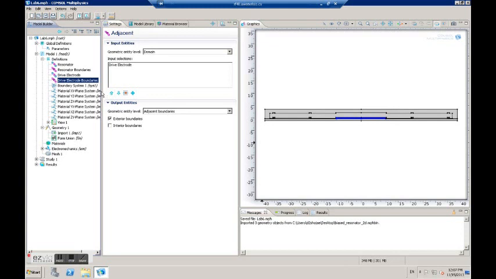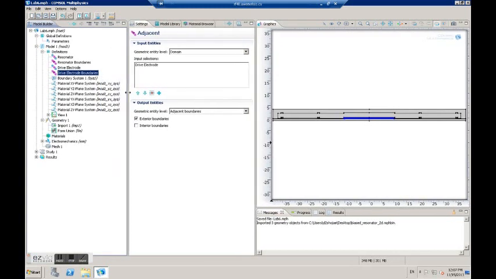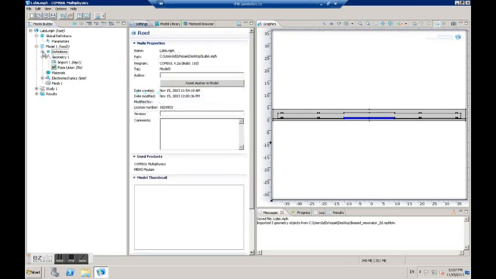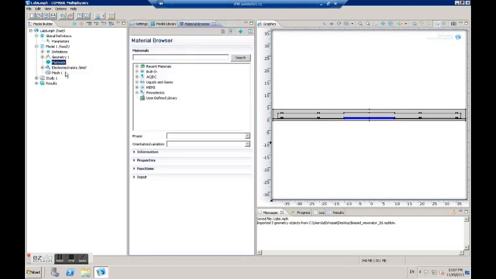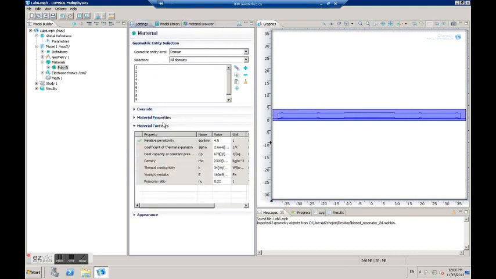So as you can see, next part would be taking care of materials. So now we want to add materials to our model. In the model builder window, right click model 1 materials. So just go to model 1 materials and choose open material browser. Locate the materials section, select MEMS semiconductors, polysilicon. Right click and choose add material to model.